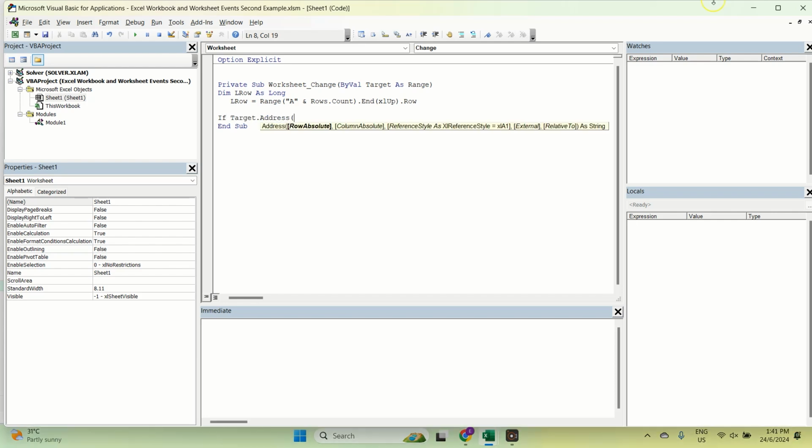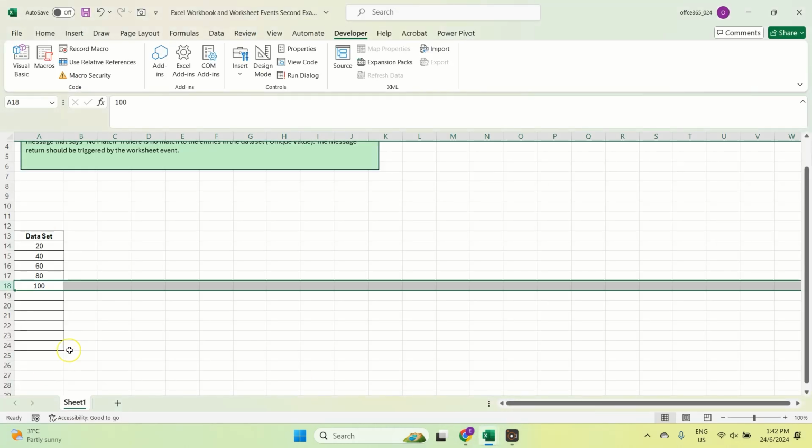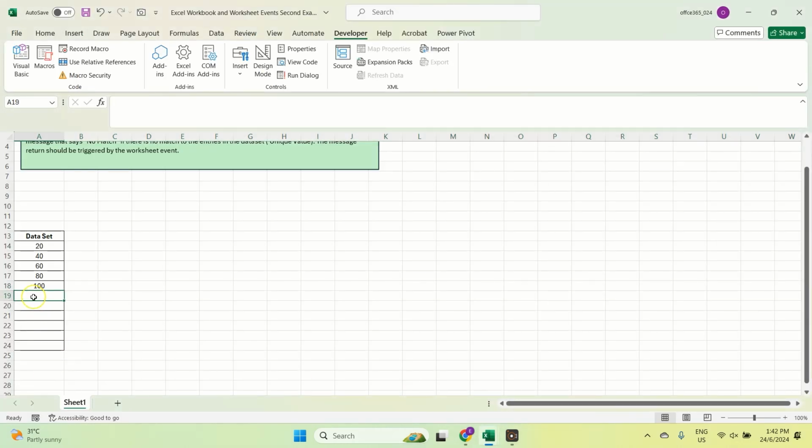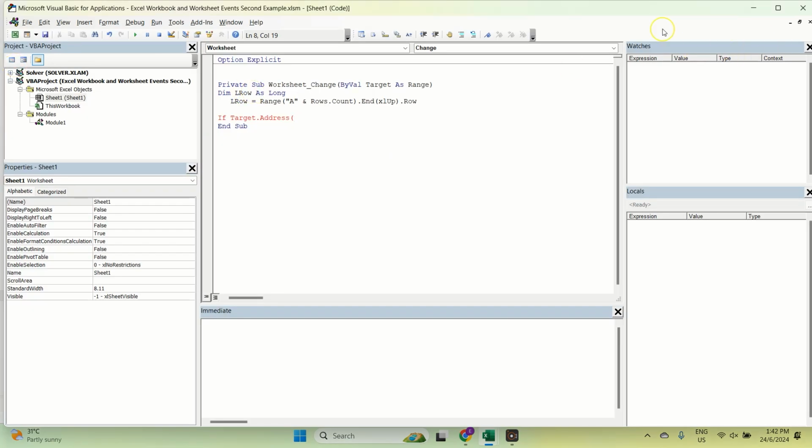So remember when I told you in the Worksheet_Change event, the first thing you concern yourself with is what is the event that you're interested in. The second is what address are you interested in. In this case, I'm interested in the last row, and the last row is continuously changing. So this macro should be triggered by the last row. Target.Address, and the last row is A, and Rows.Count, xlUp.Row. So that's the last row.